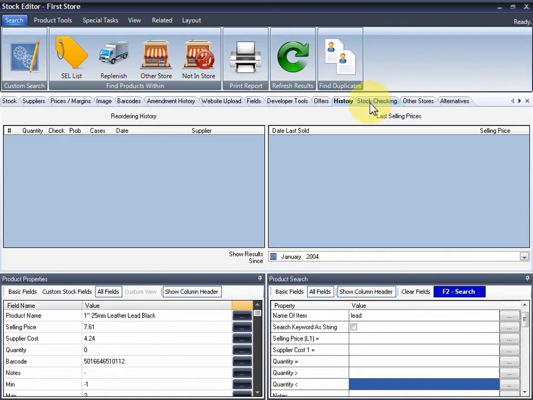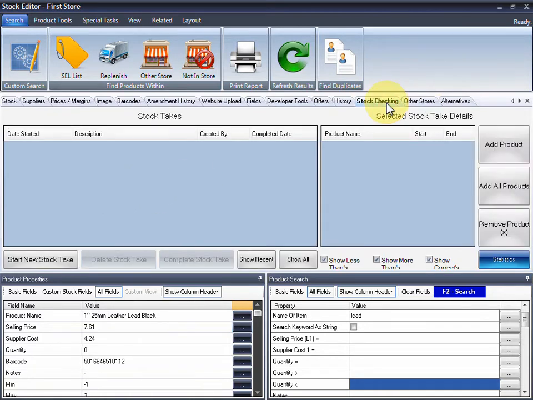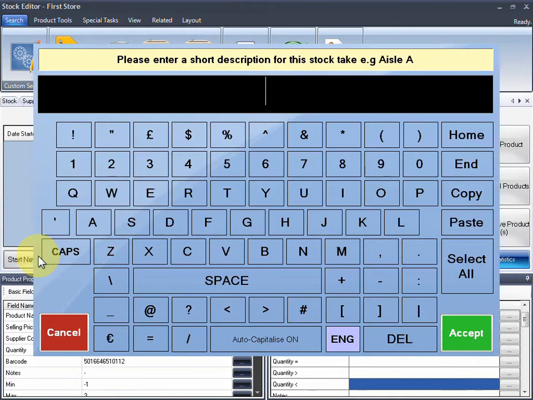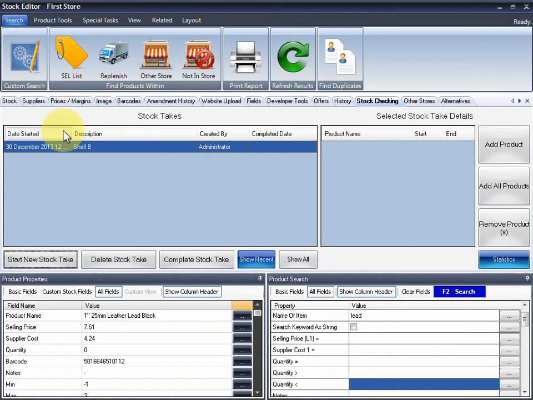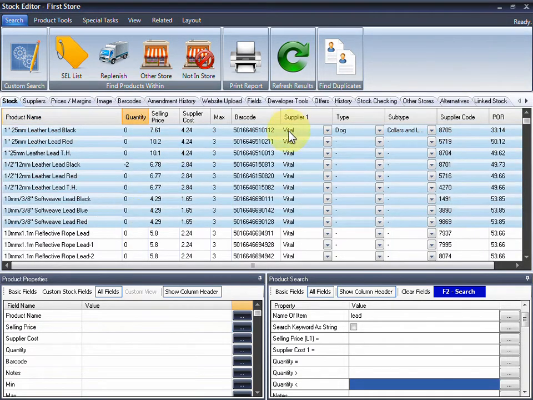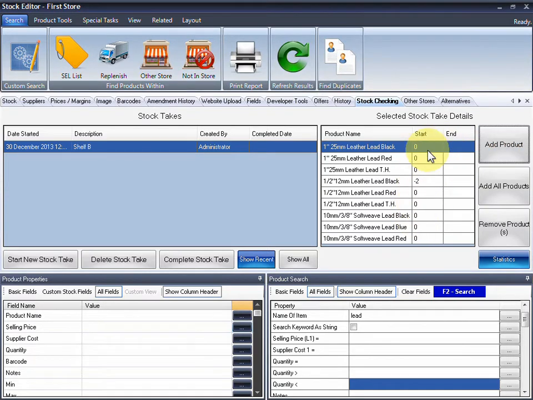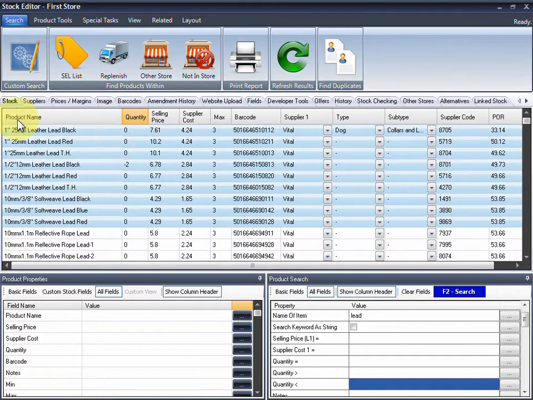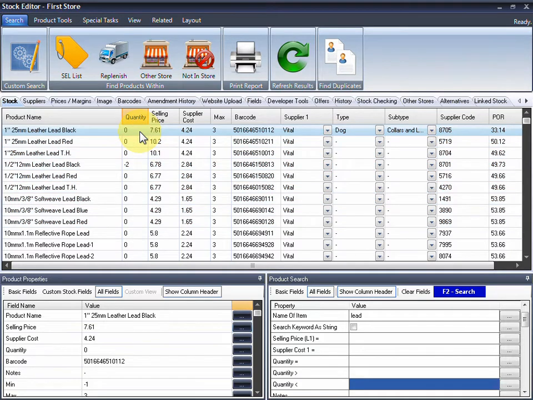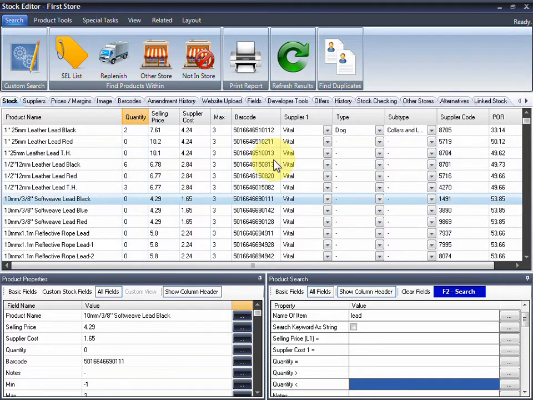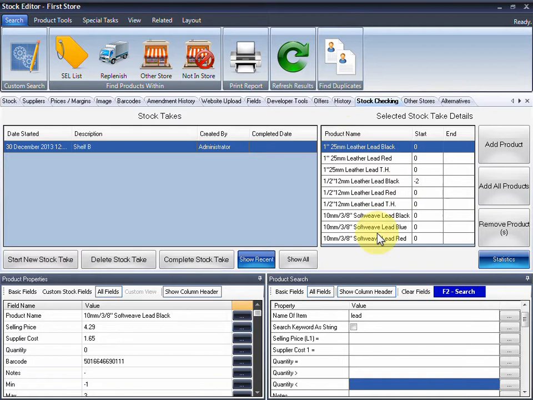If you wish to stock check a particular product, what you must do is start a new stock take. So for example, let's say shelf B, like this, and whichever products are highlighted, so if I just highlight a group of products there and go back to stock checking, I can add these products to the stock check. So all these products now are to be stock checked. You then go through and start changing, whether it be on the iPod PDA or the sales screen or wherever. So if I say we've got 2 of those, 6 of those and 3 of those, once you finish stock checking, all you've got to do is press complete stock take, and that is then stored forever.